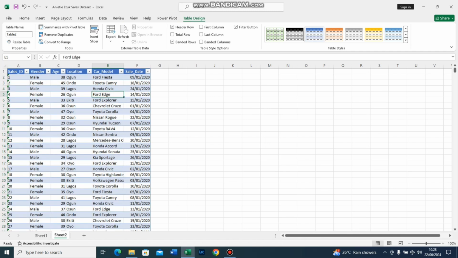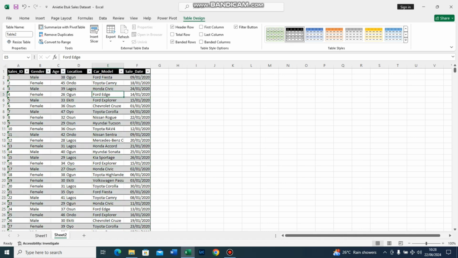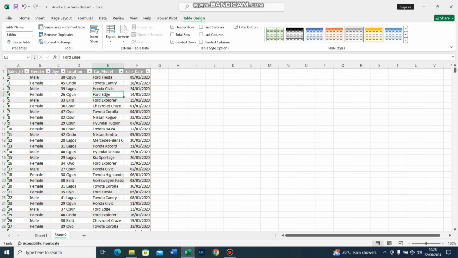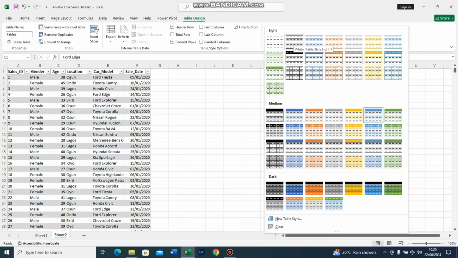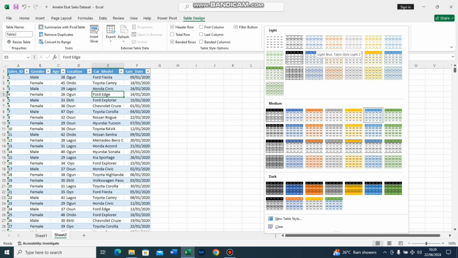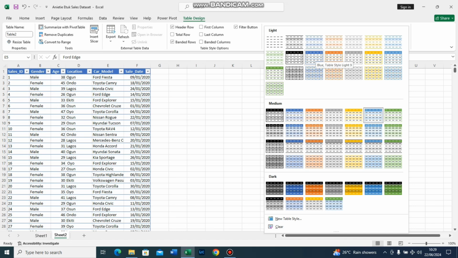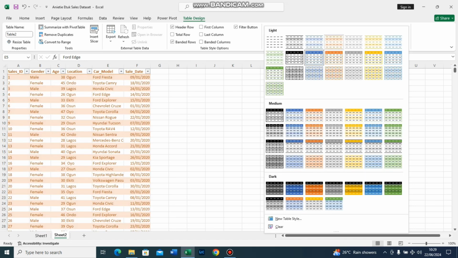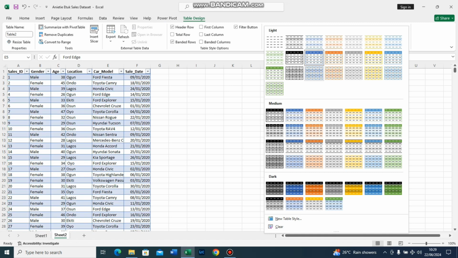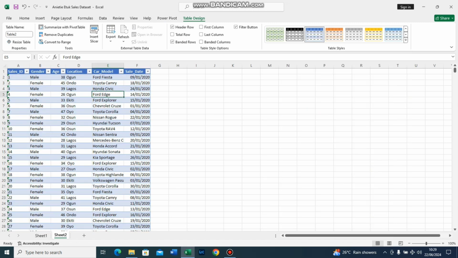Note, I can change the color of my table if I wish to. I could use a black table, I could use green, I could use any of these. But in this case, let me just use blue. I like the color blue, so I think I'll stick with this blue.